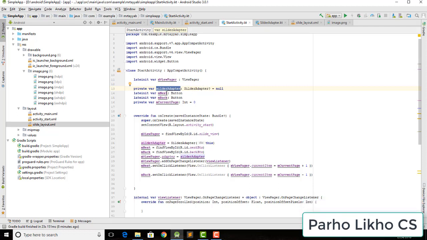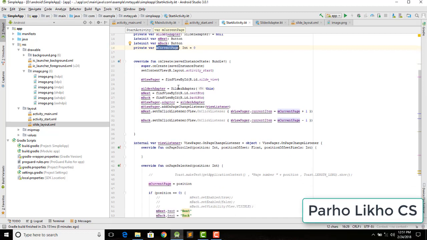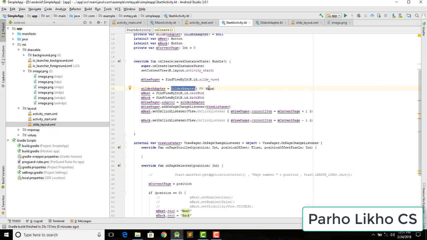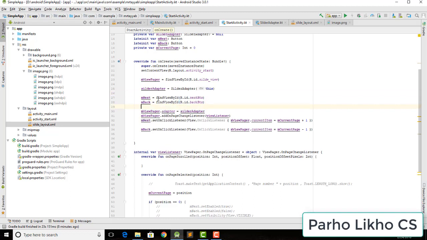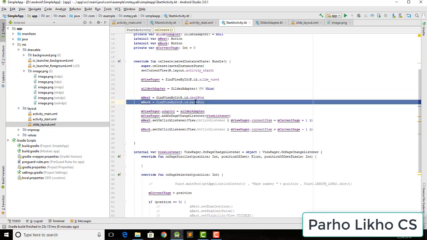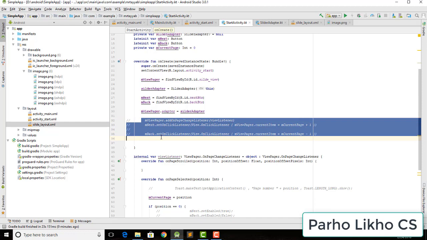Like the slider adapter, you can see here this one, so class name. After this I import two buttons and made m current page integer equal to 0. On create we assign the value, set adapter, slider adapter dot this. Just simply assigning the value, you can see here next button id. After this we add a pager view like we made on the top. You can see here set adapter dot slide adapter. After these lines I will explain later, so don't worry.